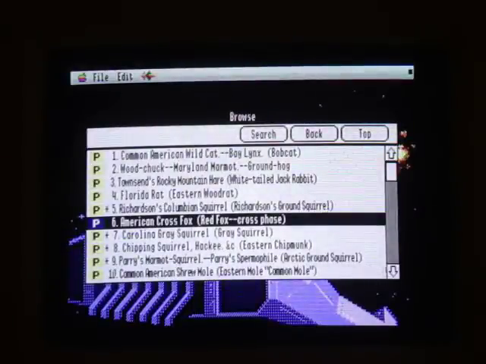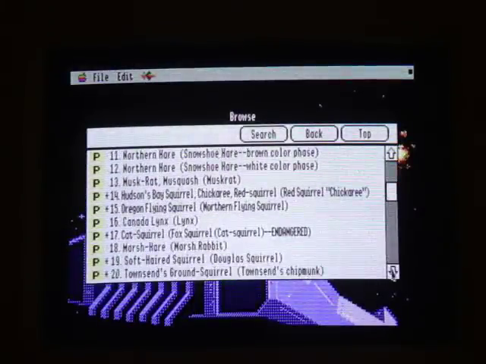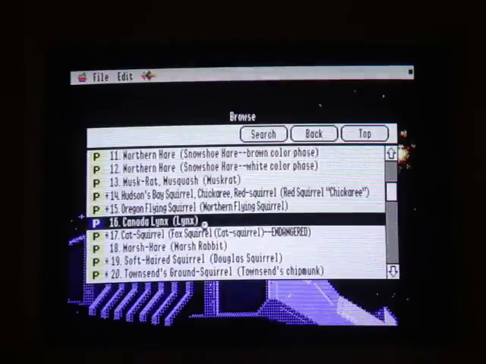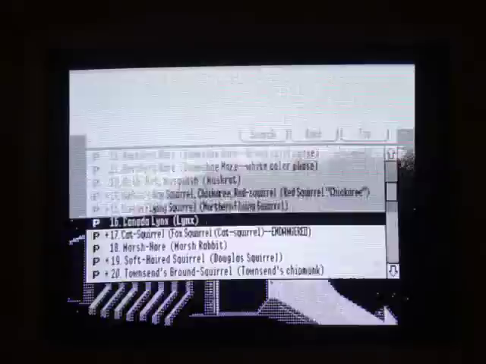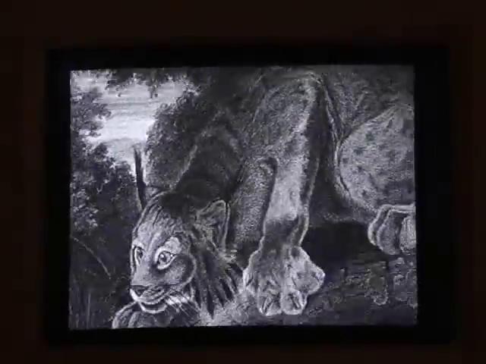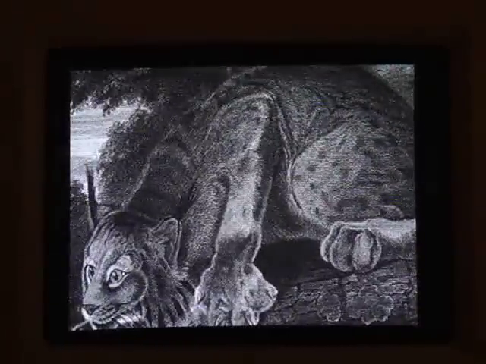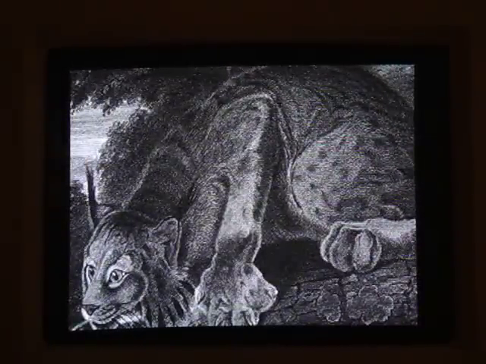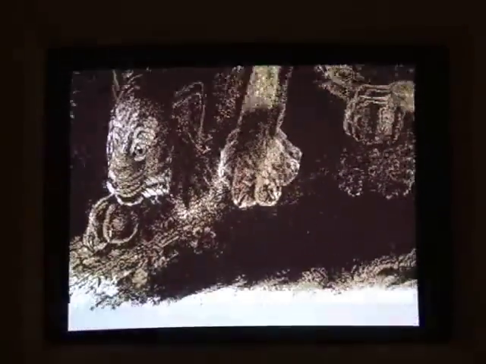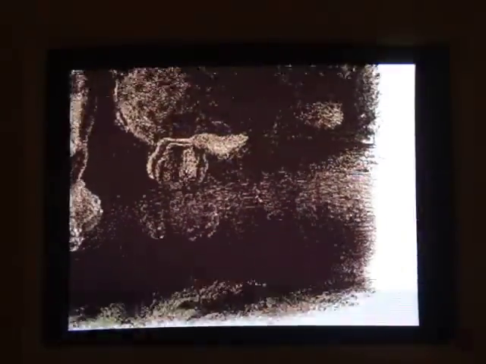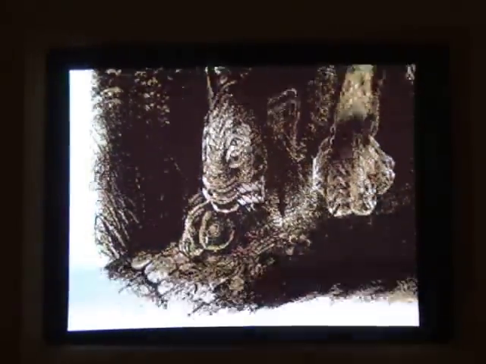And what else we got in here? Bunch of stuff. Canada Lynx? Sure, why not? Oh, nice pussycat. Oh, wow, that quality really went down. Yeah, I think I'm just going to look at them in black and white.